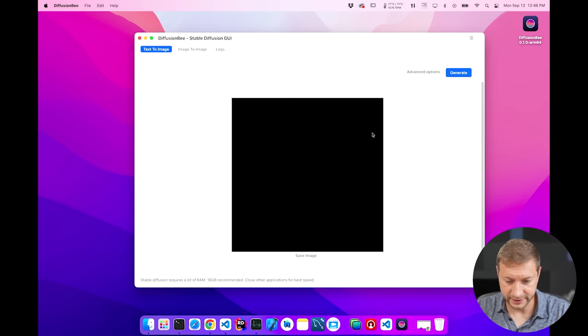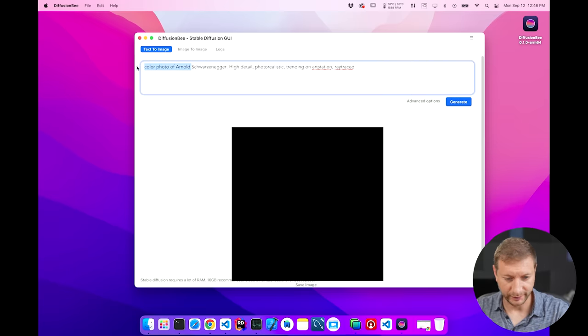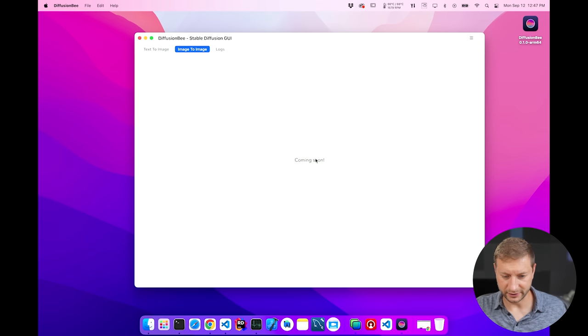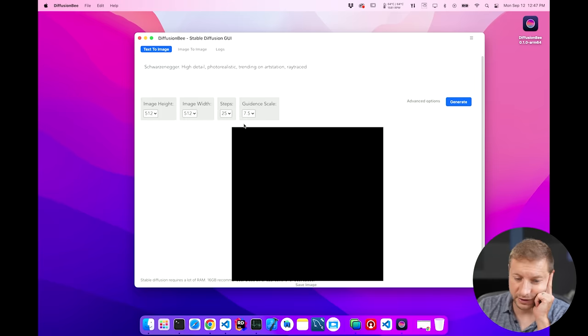What the heck is this? It didn't give me anything. I think I'll go back to the previous one. And there is also image to image, which is not there yet, but it's coming soon. You're gonna be able to take your image, I'm guessing, and just generate a new one from it. Looking forward to that. There's advanced options here, which I really haven't played with.